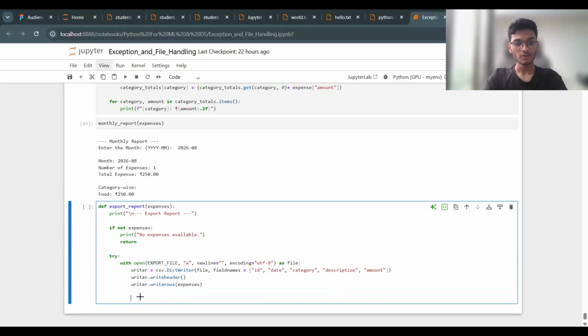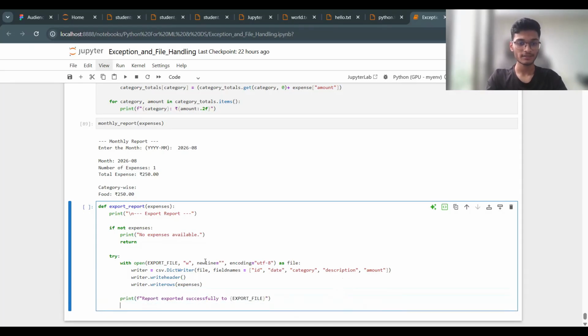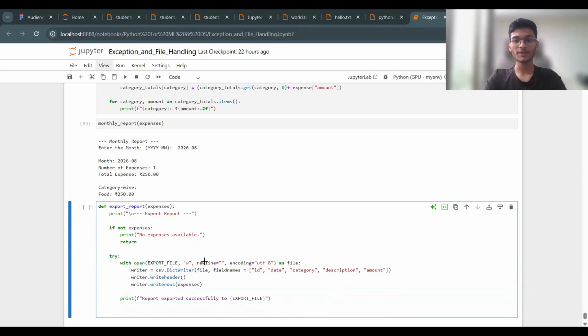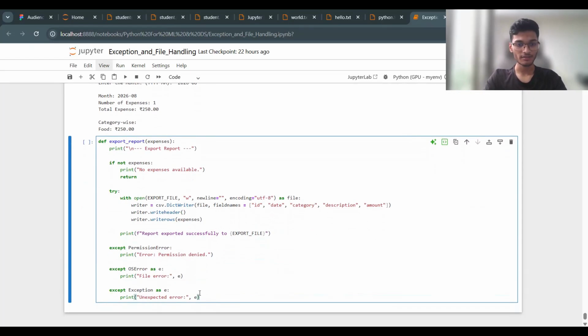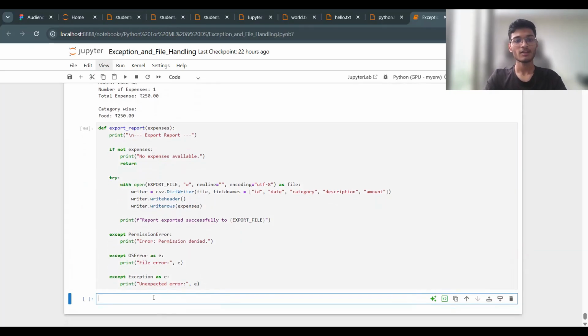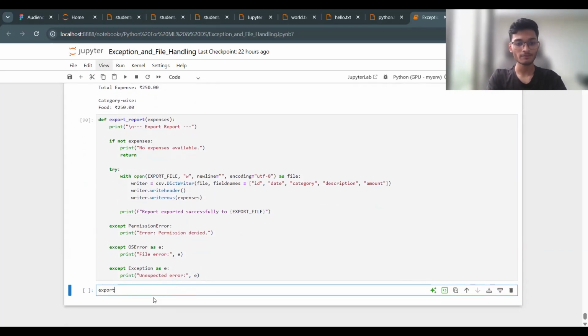Done. So I hope till now this is clear. And then we'll print that report is exported successfully. And what can be the error in this particular thing? It can be permission error or OS error or any other exceptions, so that we can mention here. Correct? Now let us try to export our report.